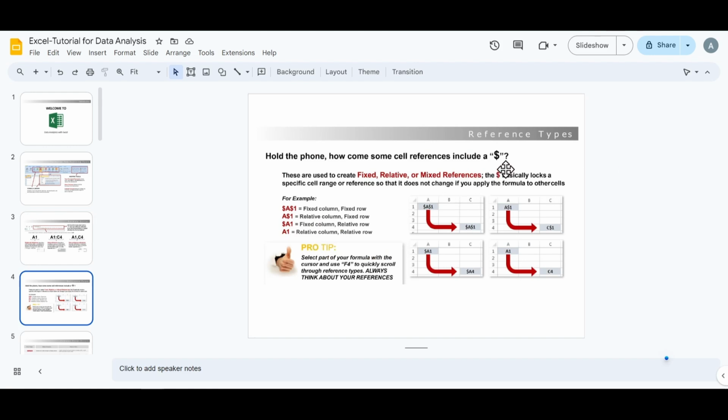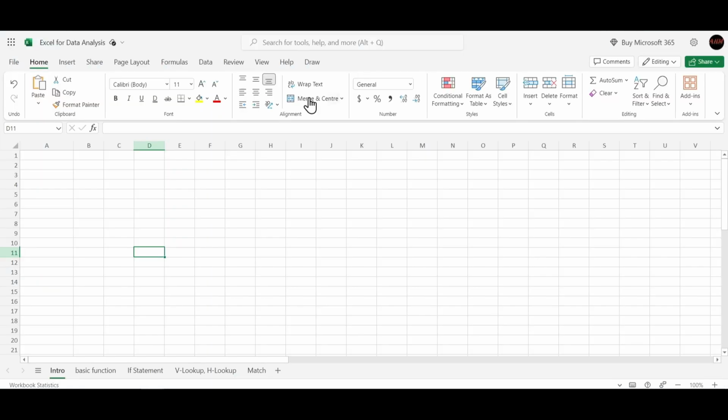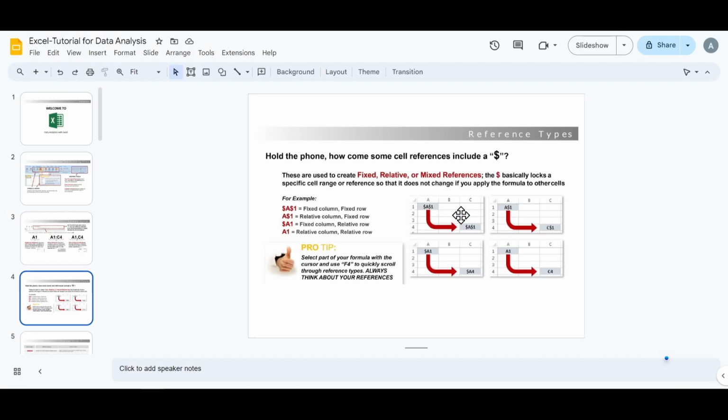In the next slide, we will discuss reference types. There are three reference types: fixed, relative, and mixed. We implement those references using a dollar sign. The dollar sign basically locks a specific cell, range, or reference so that it does not change if you apply the formula to other cells. We'll learn more about reference types and dollar sign functionality in our upcoming part.